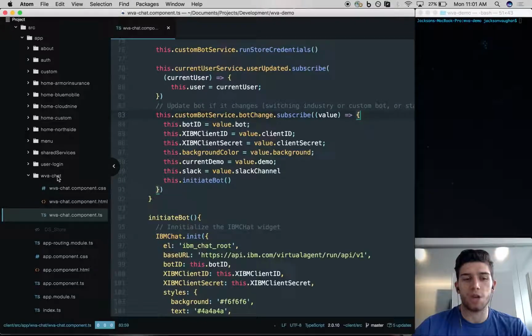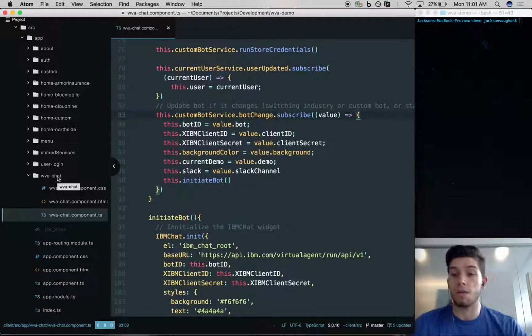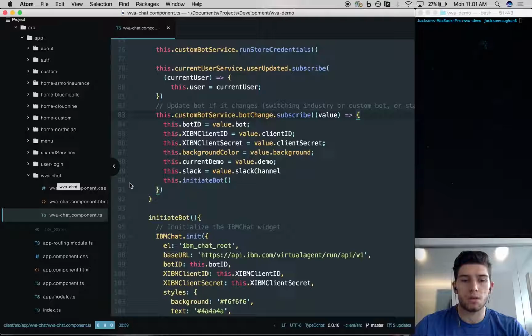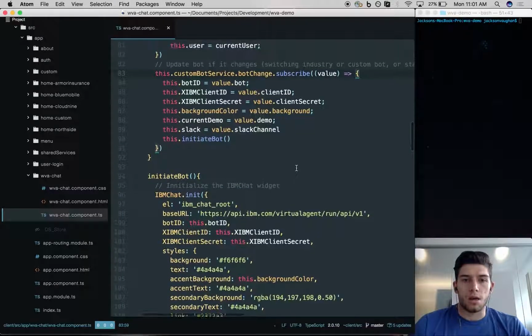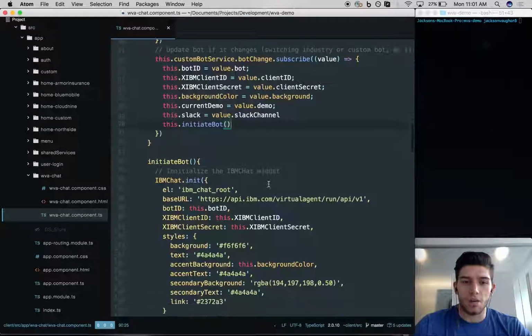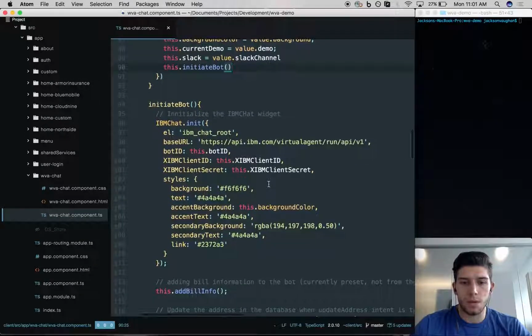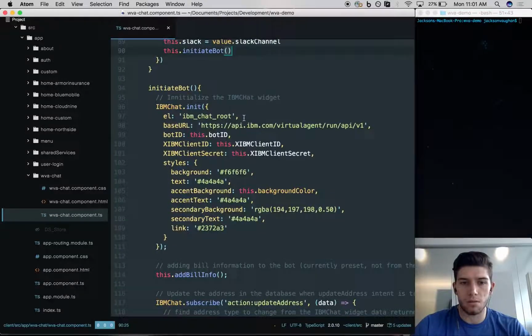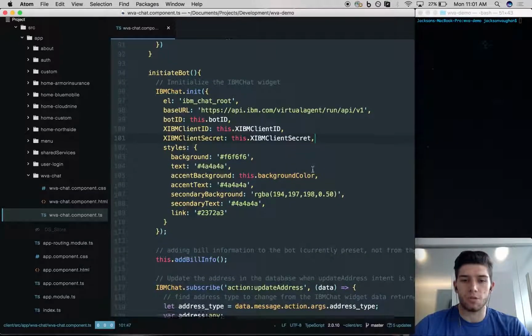because there's only one WVA chat component. There's not multiple for each different chat widget. It's just that the credentials change as you switch between the different demos. And every time you switch bots, you initiate the bot again. We can see here that these are the credentials, and it's pulling from the bot ID, XIVM client ID, and XIVM client secret that are pulled from the server.